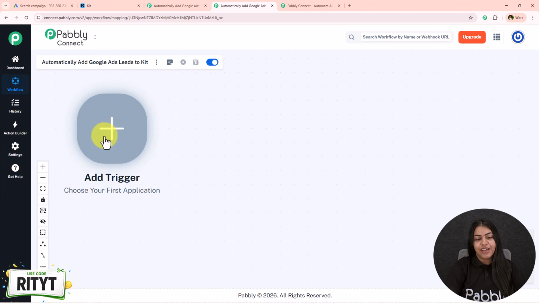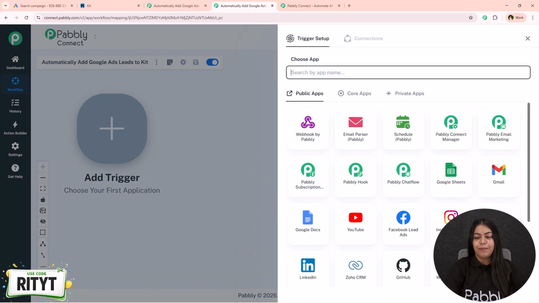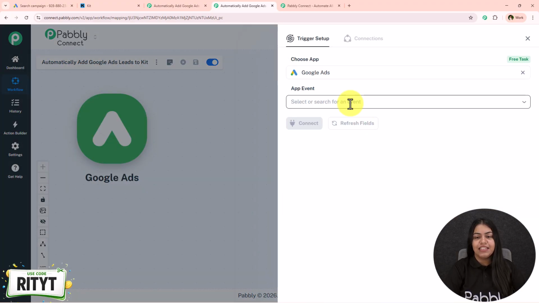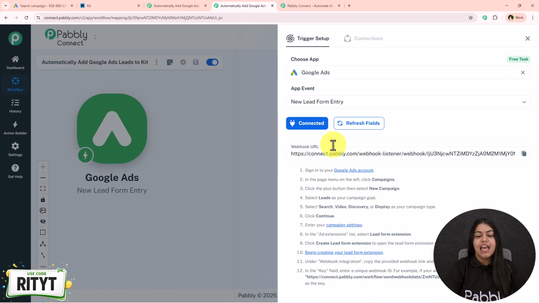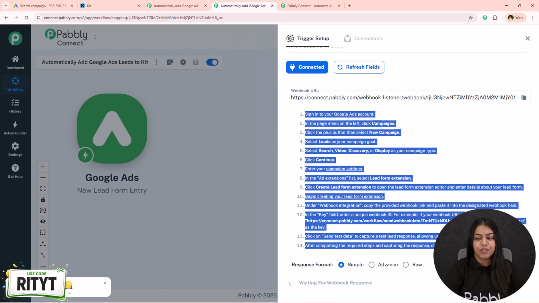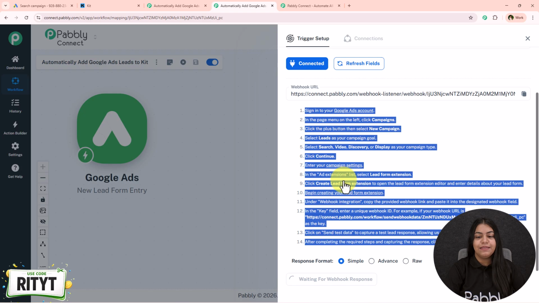So to get started, we have to click on this add trigger button. For the trigger application, we have to select it as Google Ads, and now for the event, select it as new lead form entry and click on this connect. Now it has given me a webhook URL, so just copy the webhook URL and follow these steps in order to create a connection between Google Ads and Pabbly Connect.